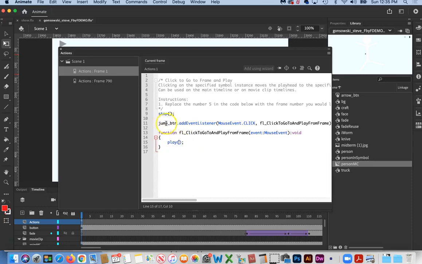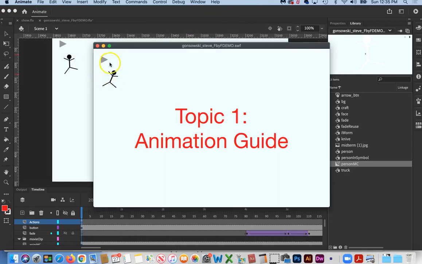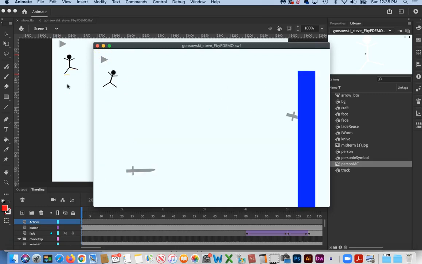And I don't care what you name the instance of your button, just as long as it works. So we're going to go ahead, close this. Once again, when we test, we should come out to the first frame. It should stop. We click on our button. It's really just a play button, and it's going to start playing at the beginning.